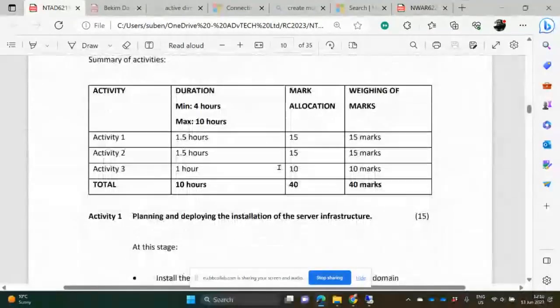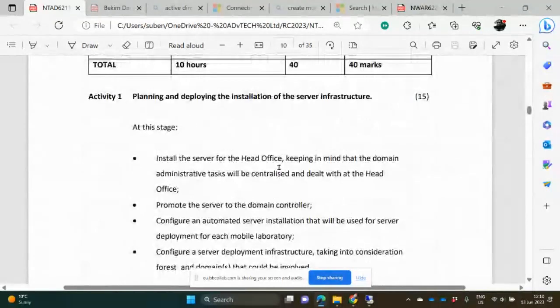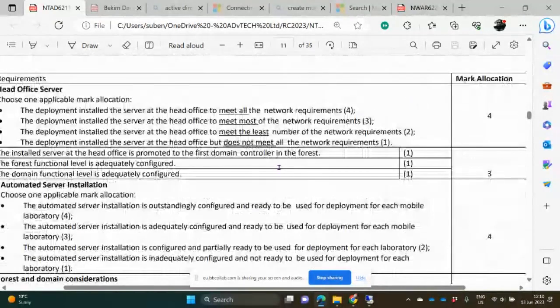in part 1, I needed to do 3 activities: the planning and deployment and installation of the server infrastructure. And then let's take an example here. Automated server installation, or WDS. Let's say, for example, I didn't get 4 out of 4 for WDS. When I did part 1 originally, I might have just taken one screenshot and shown WDS was installed, but I did not do any configuration on WDS, or I did not do any explanation.